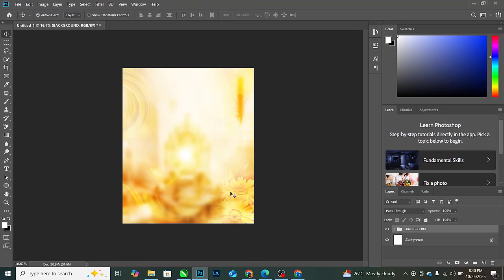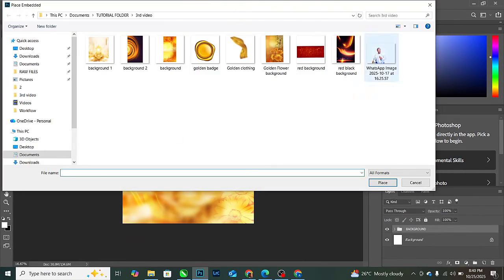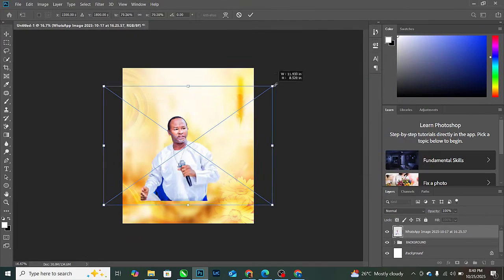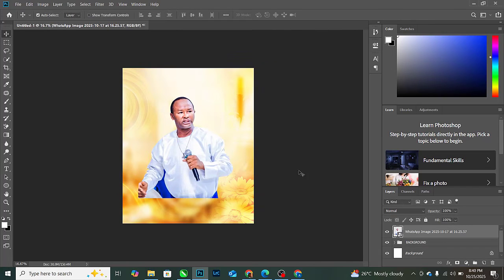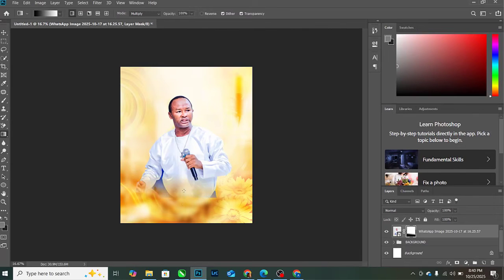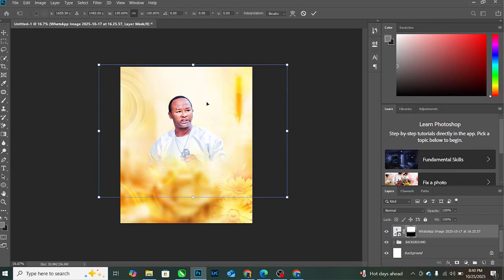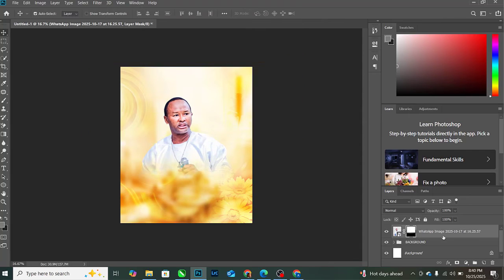So the next thing now is to import our image. This is the image we are using to design this birthday flyer. Click on gradient layer, gradient. Alright, so that's for the picture.